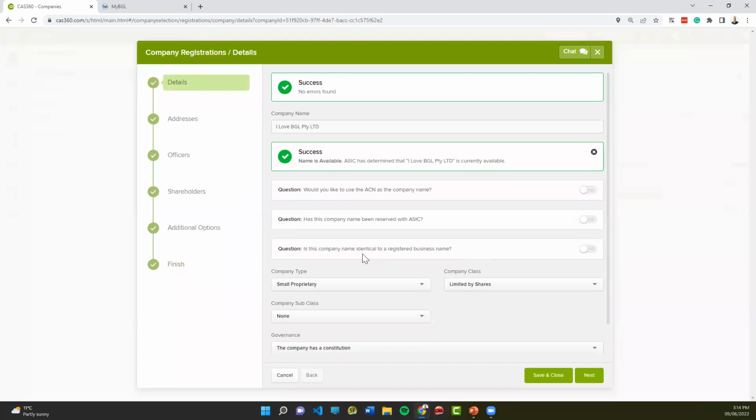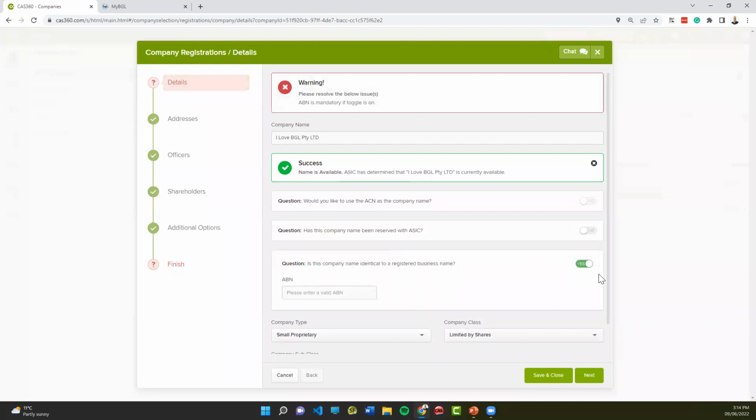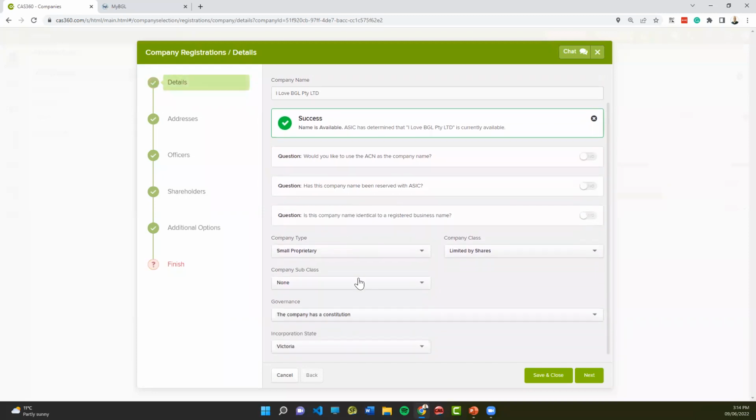We've got another question that we need to flick through. Is the name identical to a registered business name? Once again, if it is, you can flag yes, and then just provide the ABN. Finally, we've got the company information. So it's a small proprietary, and you can see there that we've got drop-down menus to change that if applicable. It's limited by shares. And you can see there that we've got a company subclass, and you may be registering maybe a superannuation trustee company, so a special purpose company, and you can just simply select that off the list if that is the case.